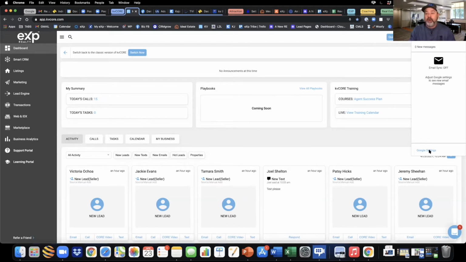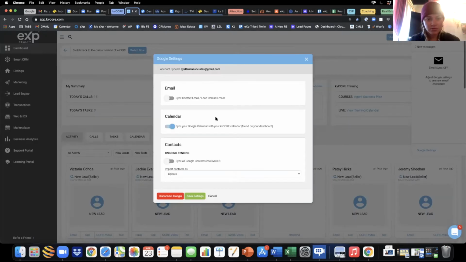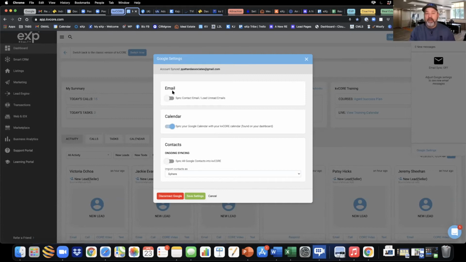Once you do, you're going to go to your Google settings. I like to turn email off, calendar on, and contacts off. You can do it however you want to, but here's why. The email is going to duplicate in your KvCore system. So whatever's in your Gmail is going to be in your KvCore. Whatever's in your KvCore is going to be in your Gmail. Okay. So you want to make sure that you have those turned off because you're going to have double emails.